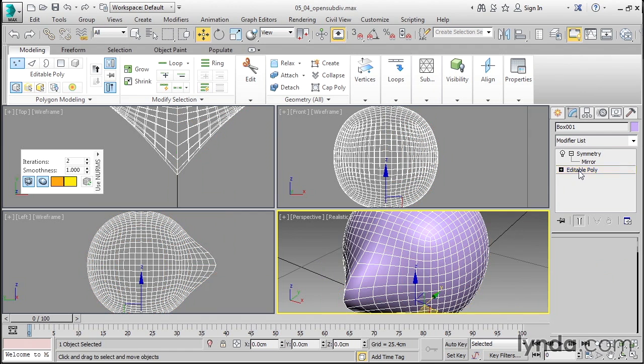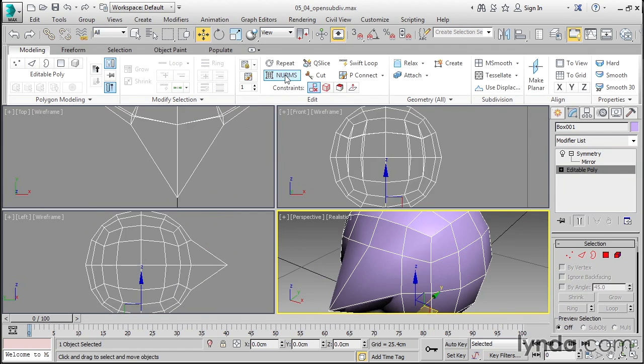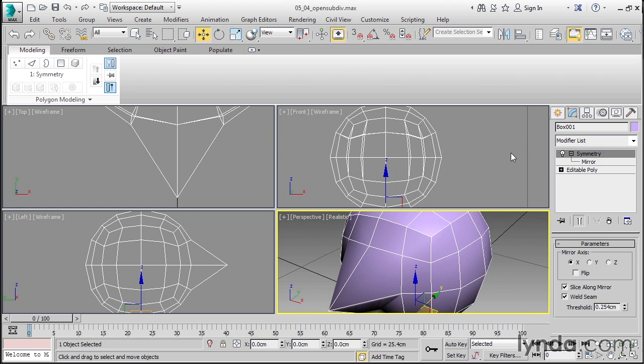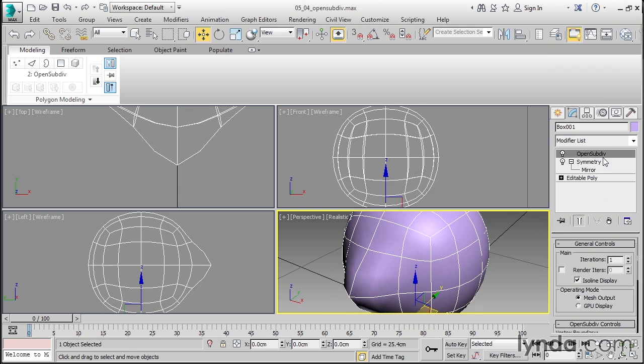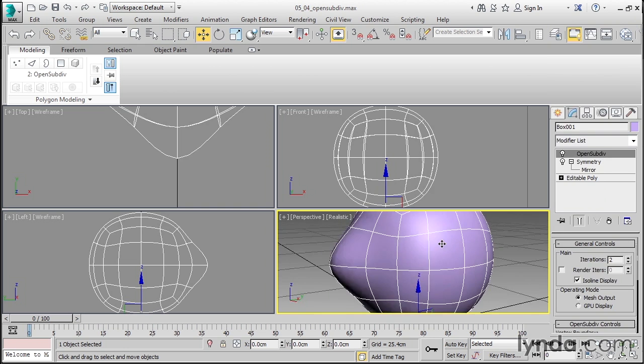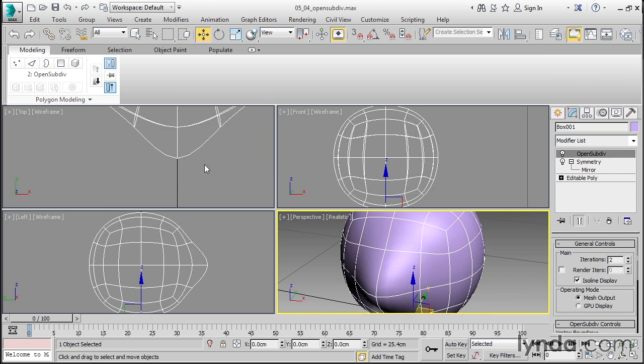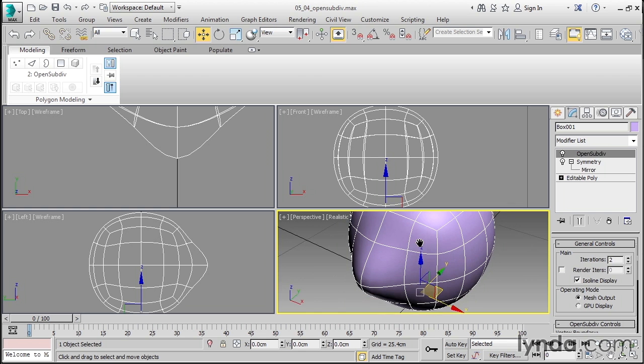I'll go out of subobject mode, turn off the NURMS algorithm, and then go up to the top level of the stack and add the Open Subdiv modifier. Click on the modifier list and choose Open Subdiv. Increase the number of iterations to 2. And now you can see that we don't have that weird peak. Everything is nice and rounded. And that's happening because we're making our edits at the bottom of the stack, and then that edit is being symmetrized, and finally after the symmetry, it's being smoothed. And so we're smoothing across the seam, and we have a much better, more aesthetic result.